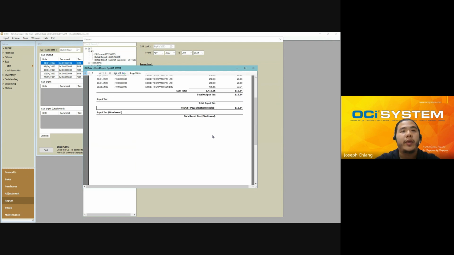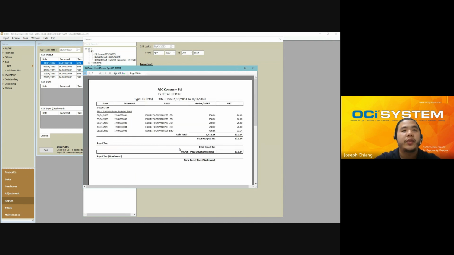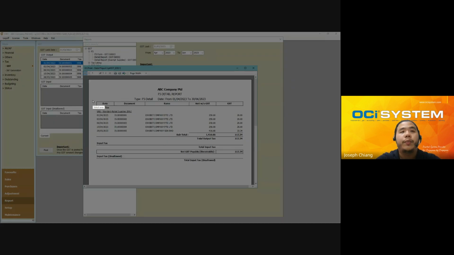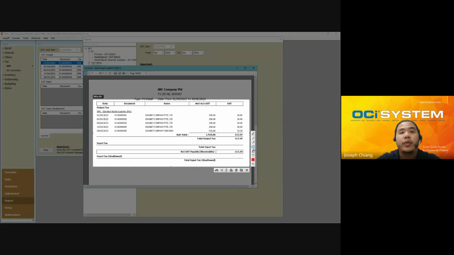because what this report does is it splits into different segments. It will split your report into output tax and input tax. And within the output tax itself, you see there's a total output here. It will split into the different tax codes. For my case, with the examples that we did today, only one tax code was used.